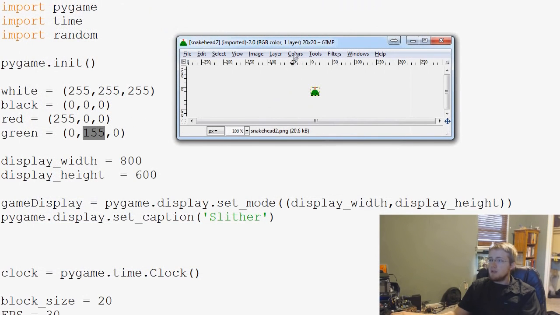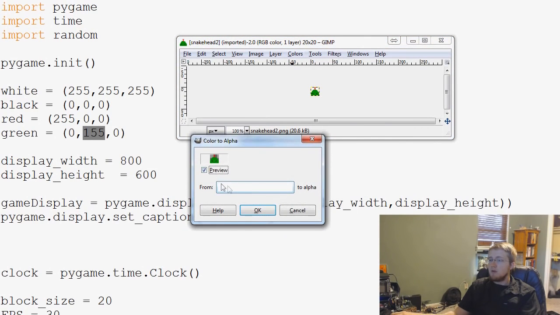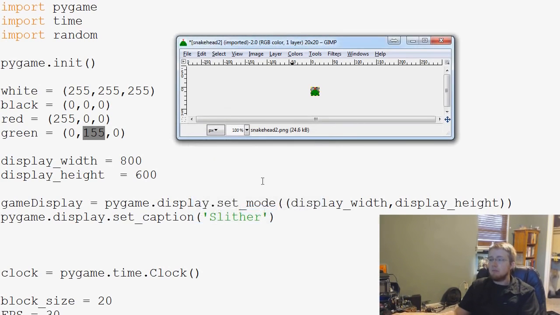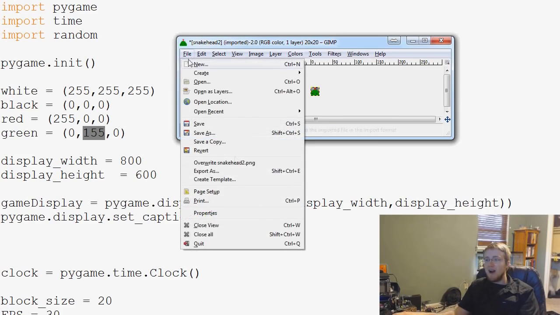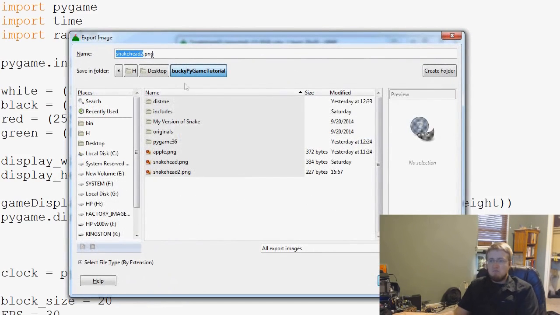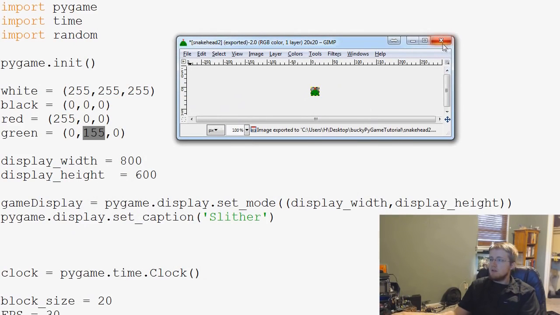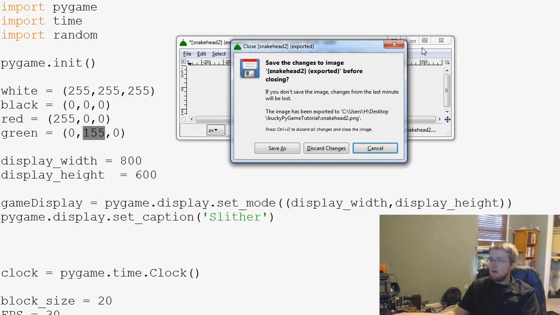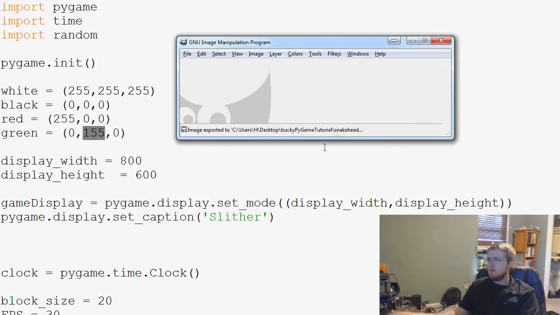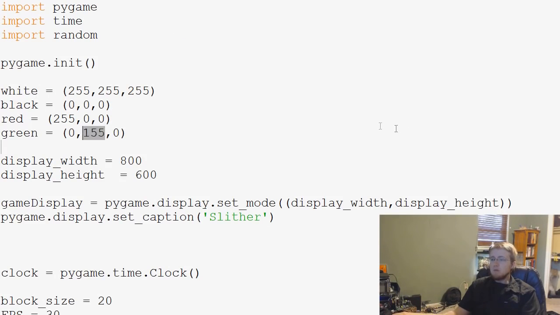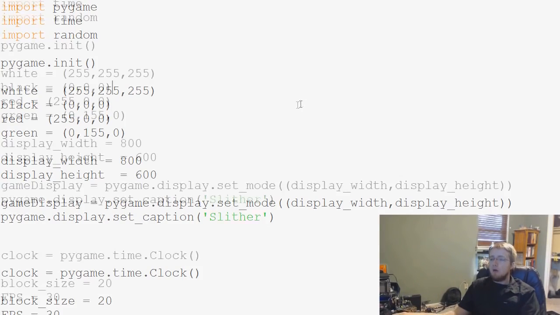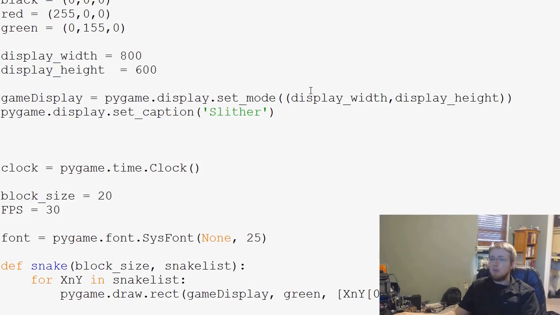So this is our image, and then you can go to Colors, and then Color to Alpha, and you see here Preview, and it says the default is white. So you don't have to do anything at this point, and just hit OK. Boom, you have a transparent background. Now go File and Export As. I'm just going to overwrite it. You can change it if you want, and then we'll export, replace, export, done. So now we've converted that. I'm not going to save those changes. I don't really need to do that. And now we're able to actually incorporate our Snakehead into our Pygame.